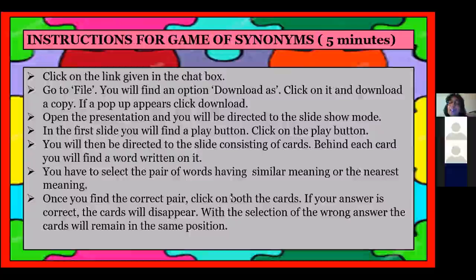One more thing I would like to say is that you need to have your notebook and pen with you, because once you know the meaning of both the cards, you have to write the words. Immediately after you play the game, a Google form link will be shared with you. So you have to tick your answers in the Google form as well.